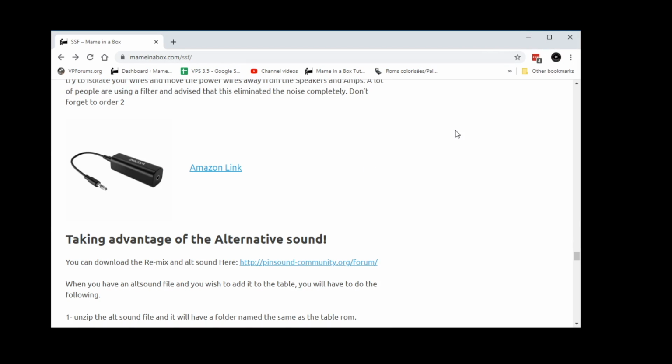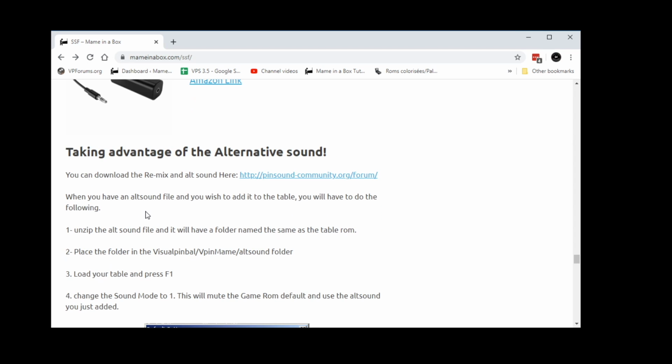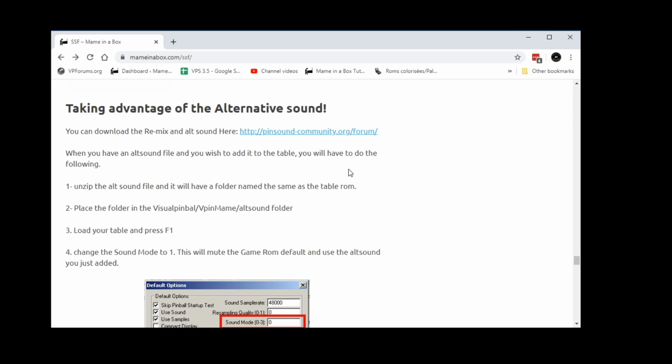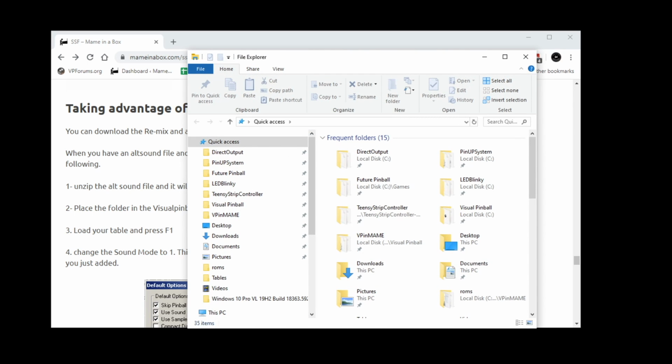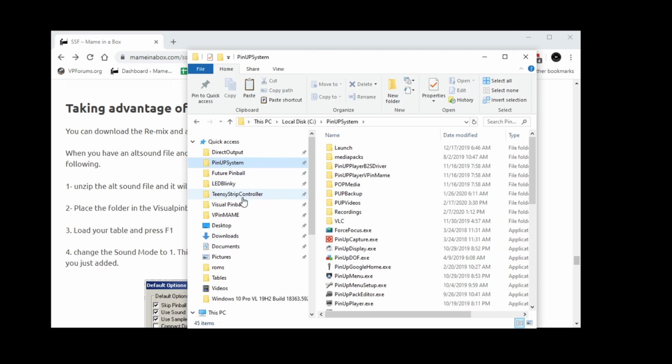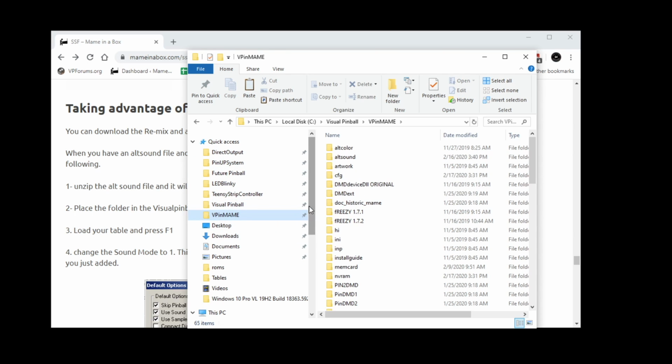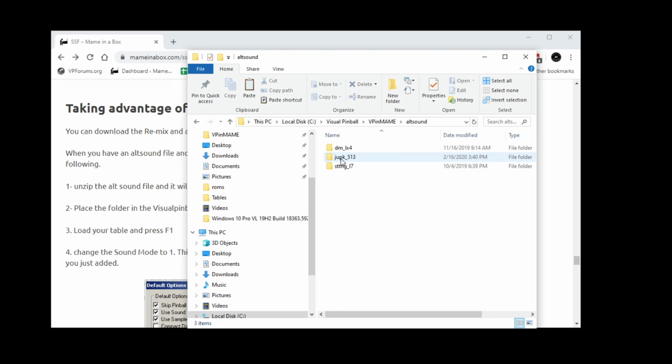It's the alternative sound. When you download a table and there's alternate sound, you can change the default sound of the table with that sound. One example I have here: if you go to the Visual Pinball folder, you're going to see the alternate sound folder, it's the altsound. If you don't have it, you can create it, and in here you would paste the sound pack that comes with the table. This is Jurassic Park, so see, it has music, sound effects, voices, which is different than the one in the table.